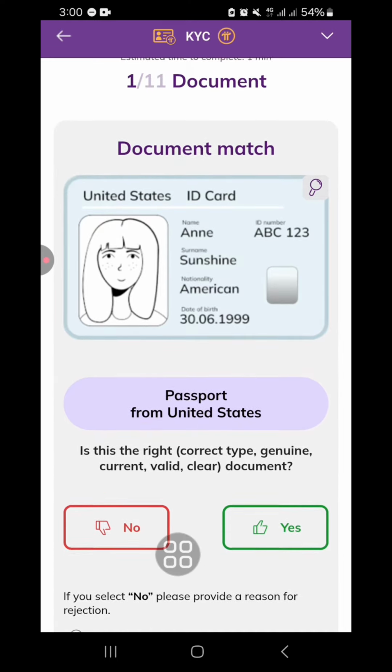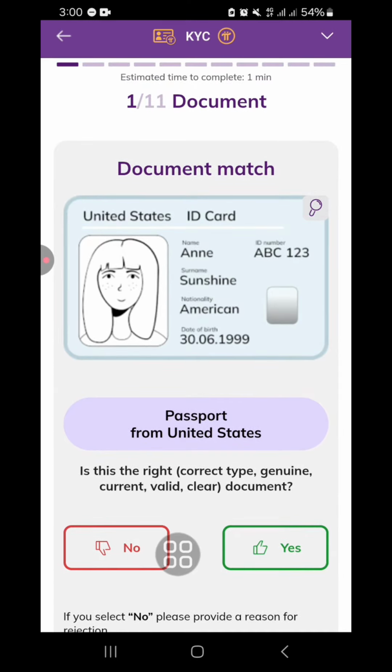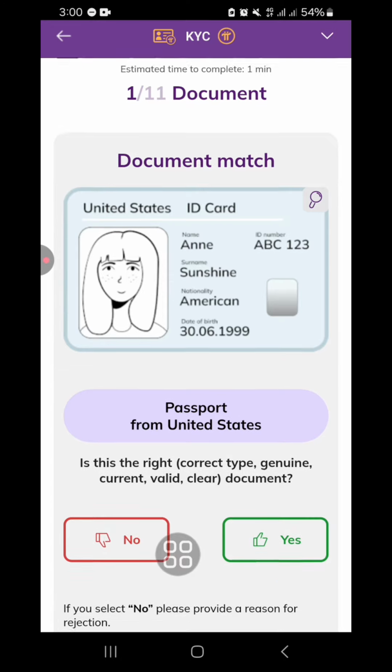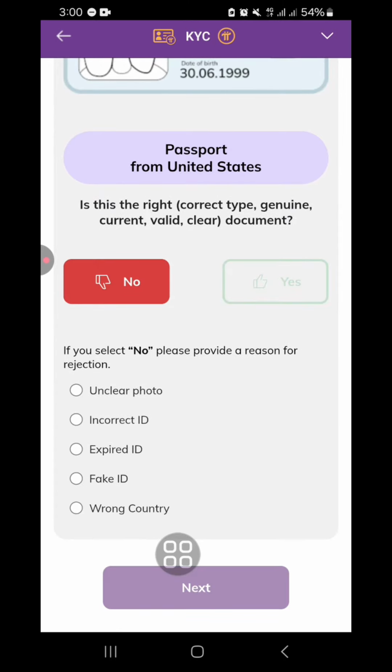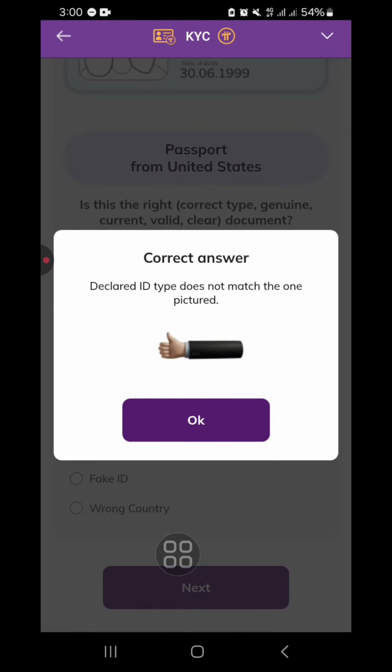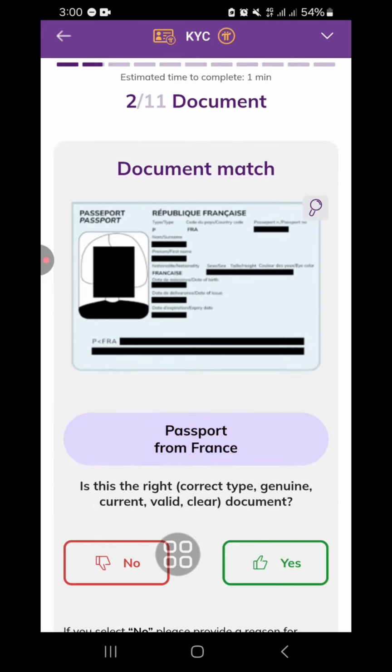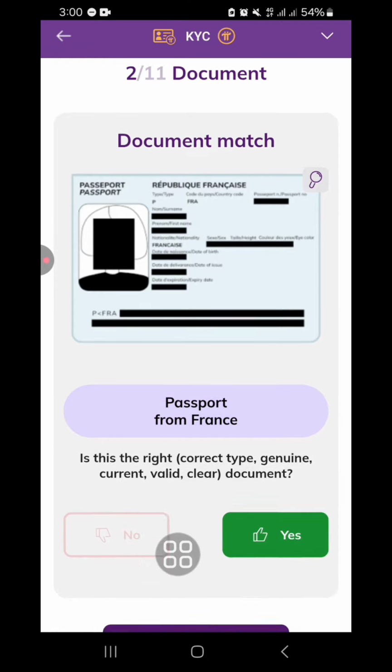If you upload a document or an ID that is not valid for a particular country, then they will not approve it. So for this particular one, I'm going to tap on no, and I think the answer here is incorrect ID. As you can see, the ID type does not match the one on the picture, which means that this is not an ID card for America, which is what the person uploaded. So that's why it was not approved. That one was wrong. This particular one is correct, so I'm going to tap on yes, then tap on next.